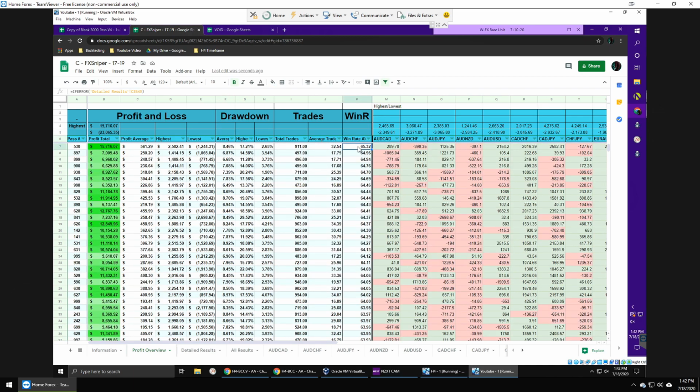Okay, so when we sort by win rate, the highest win rate is not always going to be the highest profit total. It just happens to work out for this pair. Let's just say that wasn't there. You'd see that 64.96 was 7,000 and 64.44 was 11.1. I don't know about you, but I'd rather trade this one.